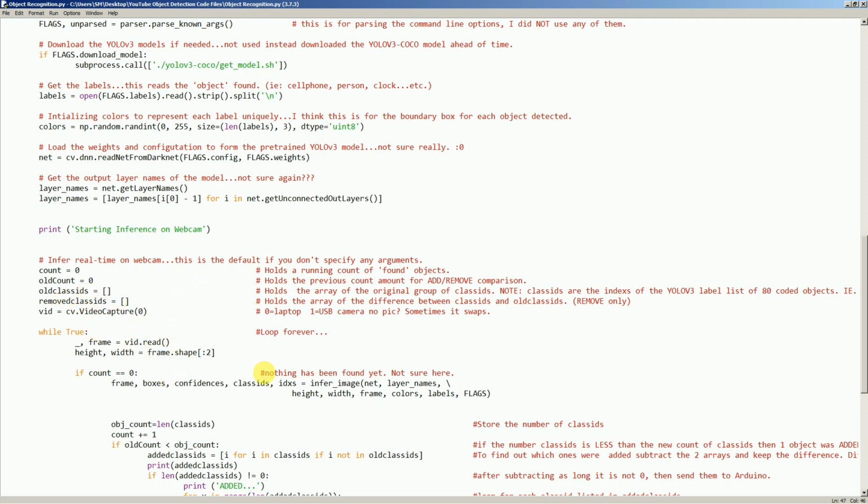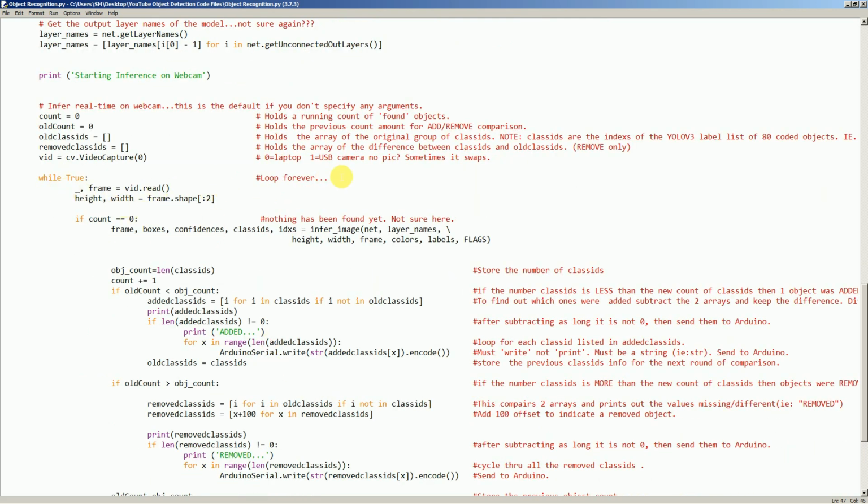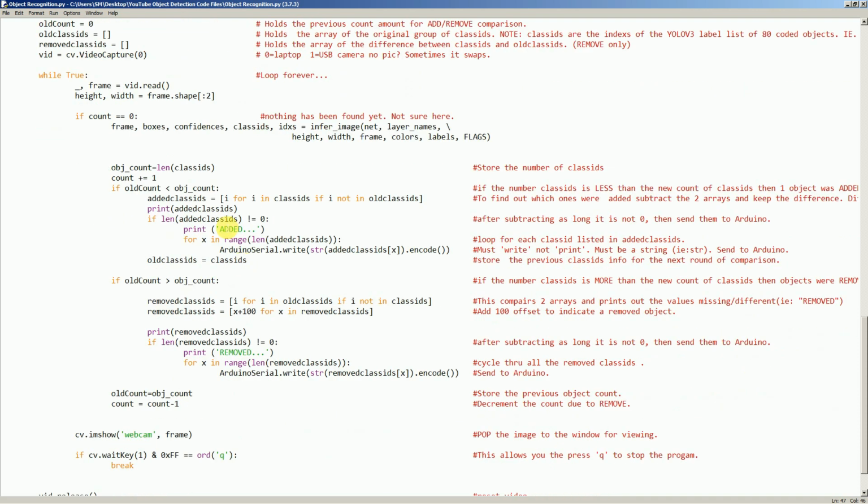used for. So we come down to here, while true, it loops forever. It reads a video frame, which I guess is one frame. It sets the height that it reads. I'm not sure, from the beginning through 2. I don't know. Now here, I set up a count. Nothing has been found yet, so it just grabs one frame, and this is all the information it grabs, I guess.